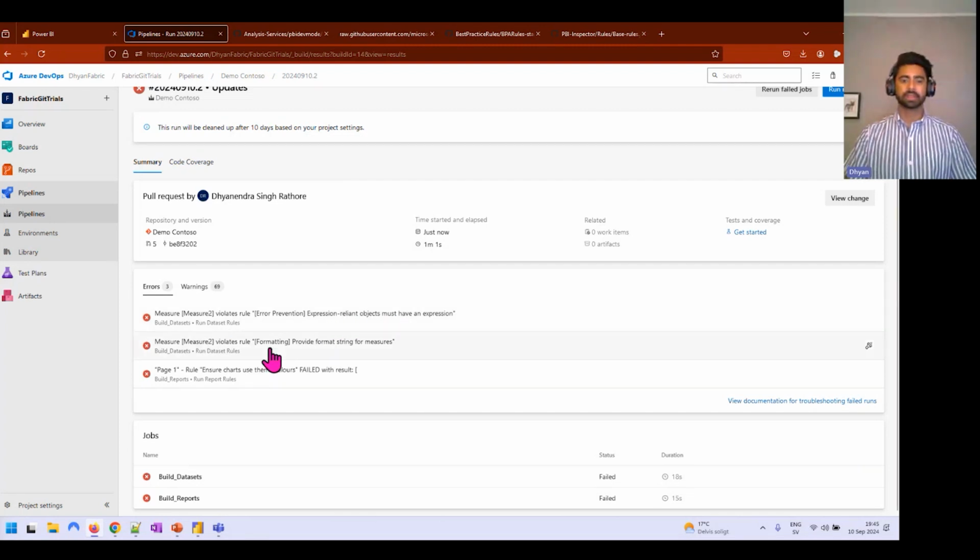That's one. Second, there's no formatting set for it because I didn't set any. So this is another one that fails. It causes an error. And the third one, I'm not using the theme color. I'm using a different color altogether. So these are the three reasons my job has failed, and I cannot commit my changes back to my main branch.